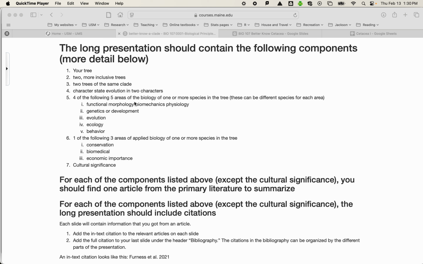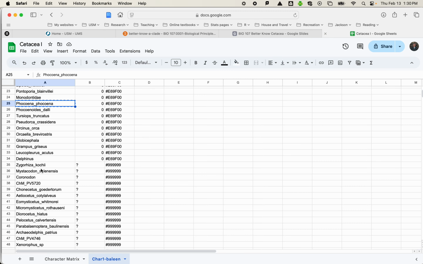But let's start with item 2, in which you are supposed to find 2 more inclusive trees. This is easy to do using Wikipedia. So the first thing I'm going to do is pick a species. Let's take something like, what about the killer whale, Orcinus orca? So I'm going to copy it.